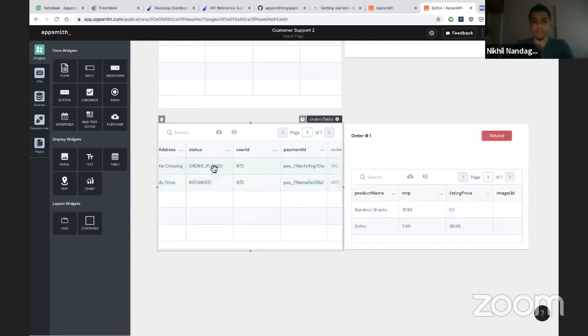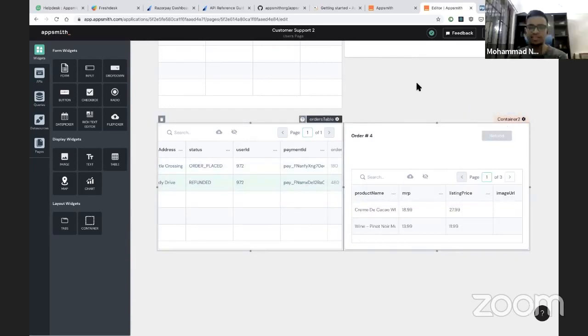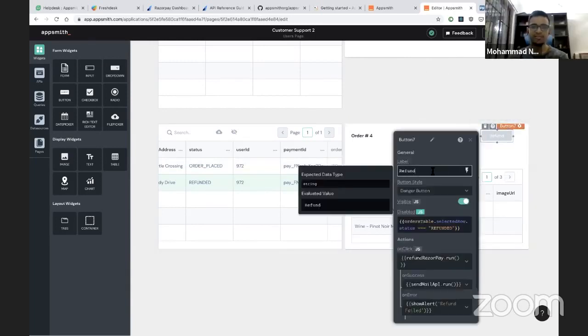So if I'm selecting an order that's been placed, then I can initiate a refund. But if I'm selecting an order that's already refunded, you can't do that anymore. So simple validations are very easy. But if I want to, let's say, change the text of the refund button to say refunded, or change the color and stuff like that, we cannot do that with Appsmith. Yeah, right now, you can, based on logic.